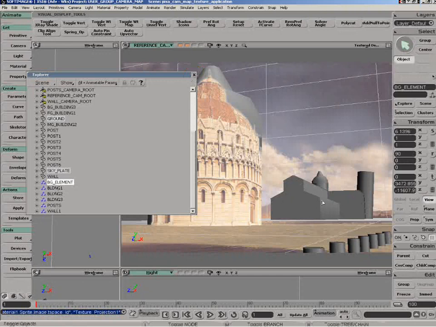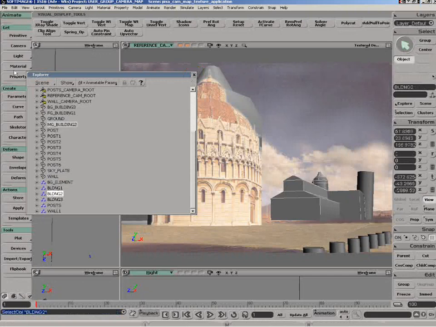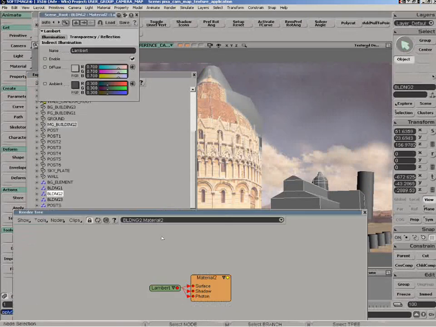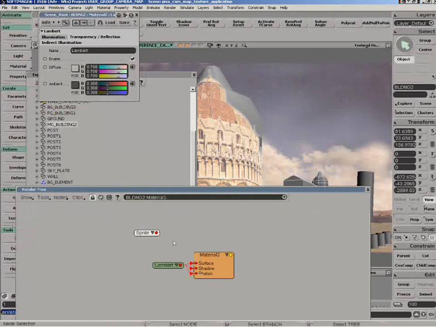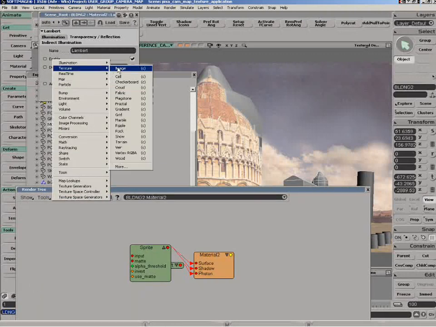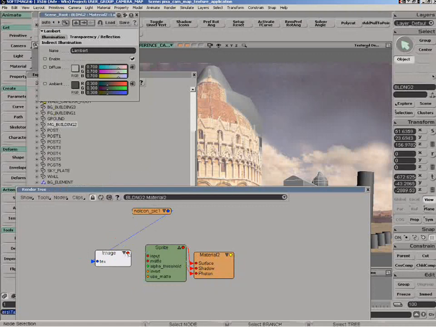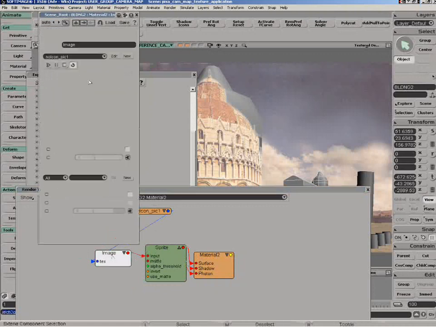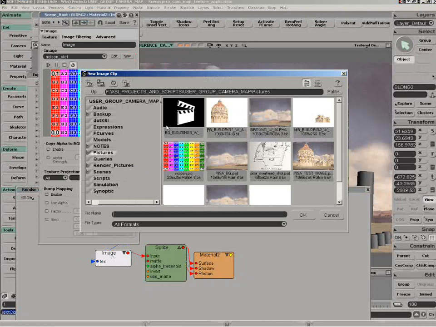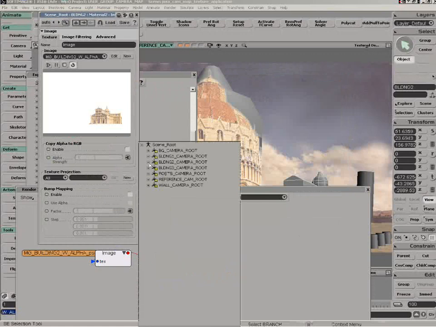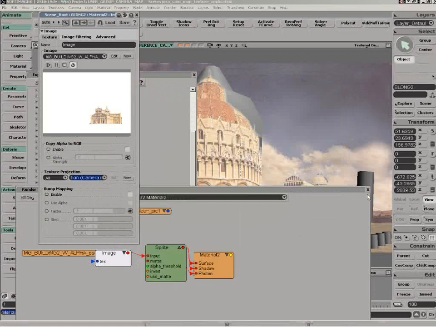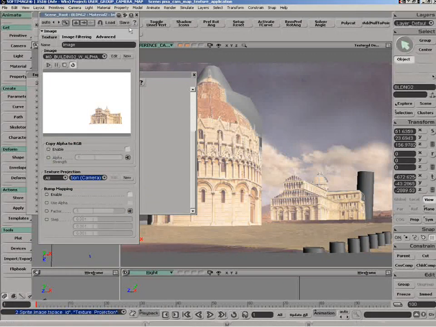So I'll do one more building here. We'll use building 2. Building 2, we'll give it a Lambert. Open up the render tree, replace the Lambert with the sprite through the surface and shadow connections. Image node into the input of the sprite, and finally replace the image here. So the no icon picture ends up using building 2, and we'll make sure we give it a unique camera projection here. So building 2, there we go. And you can see how everything's starting to come together.